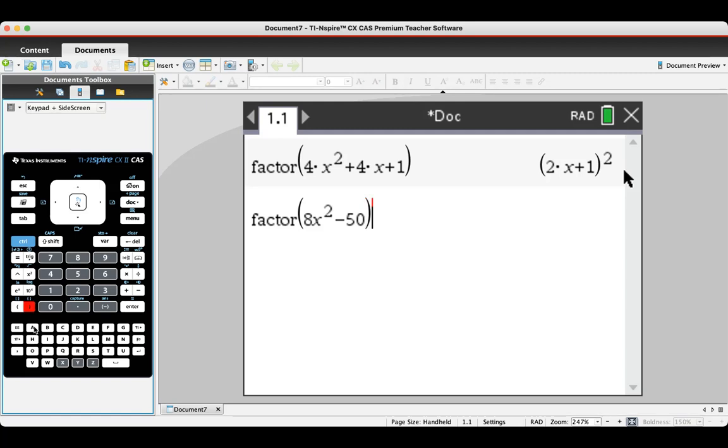Okay, you either paused or you didn't. When I press return, you can see here it's fully factorized it. It's got the common factor of 2, and then you've got 2x minus 5, and then 2x plus 5. So it fully factorized and used dots, so it's pretty cool.